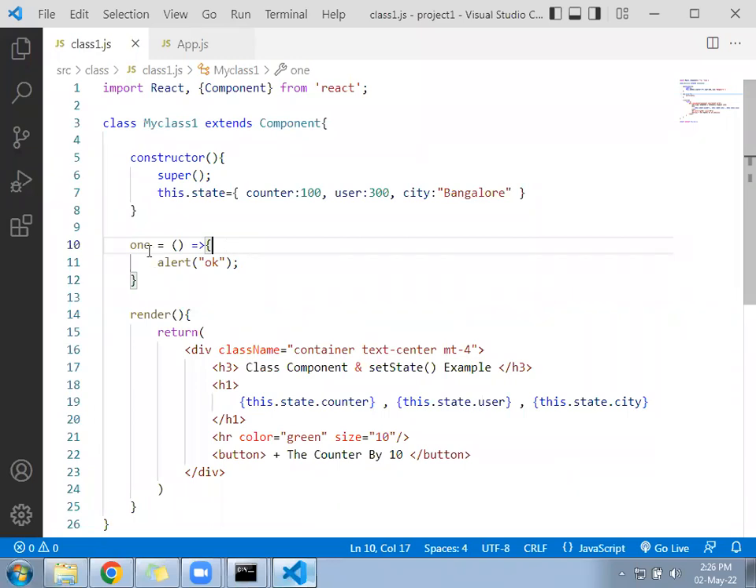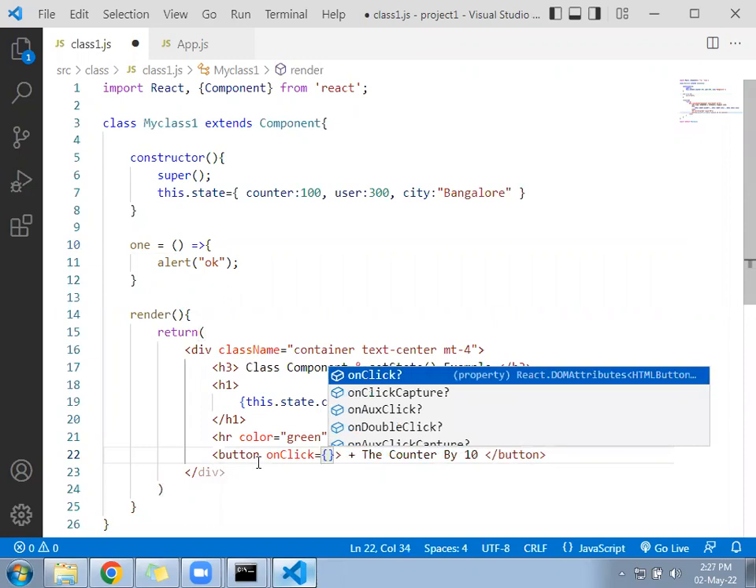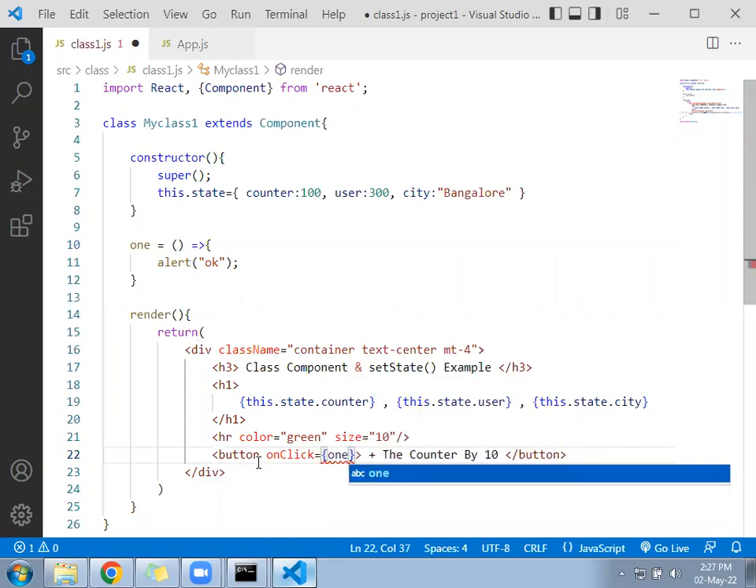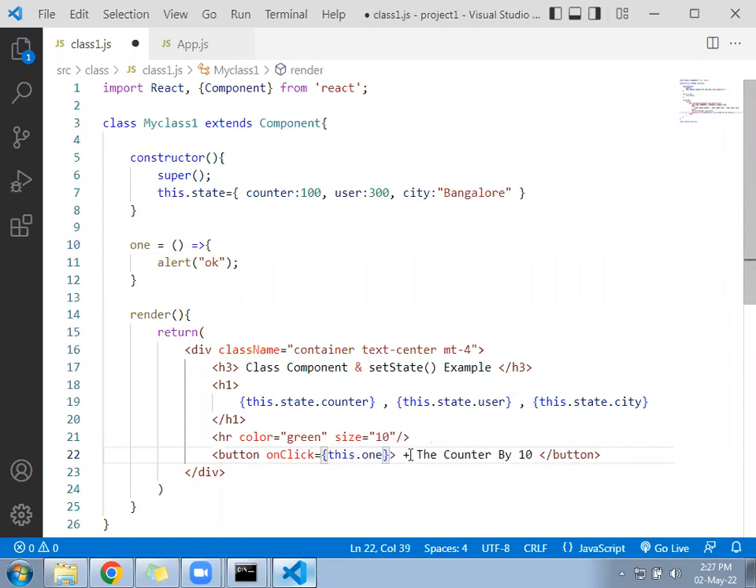Okay, function1 is ready. Now function1, we have to call here on click. On click equal to, we have to call the function. You can't call function1 directly. You have to write this.function1. On click equal to this.function1. The extra thing that gets applied is this. While calling the function also, the this keyword will get applied. Why? Because it is a class.